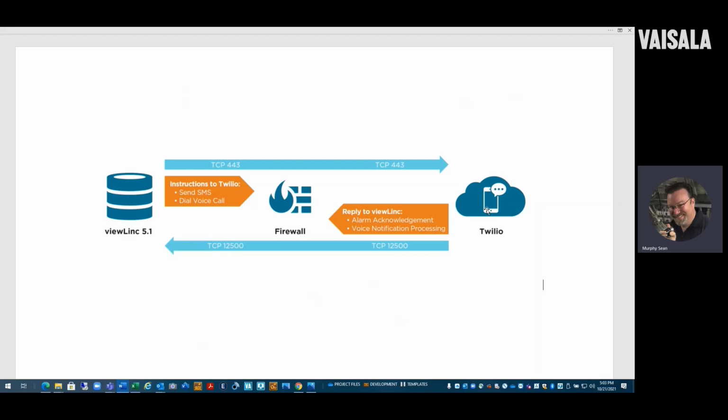So the way this works is that a text message goes out to Twilio. Twilio forwards that text message to your cell phone, and then you have the option in the SMS interface to send back your PIN code to acknowledge the alarm, and then Twilio will take that information and pass it back to ViewLink. That's how it authenticates the alarm.